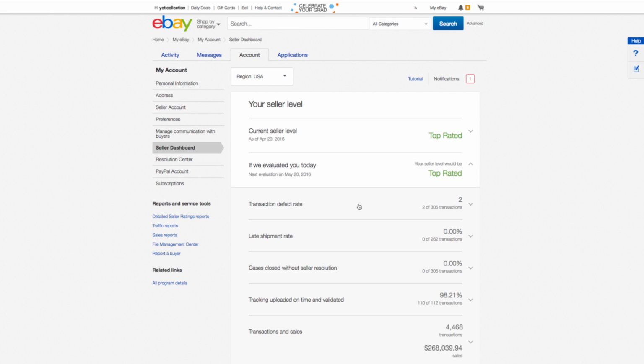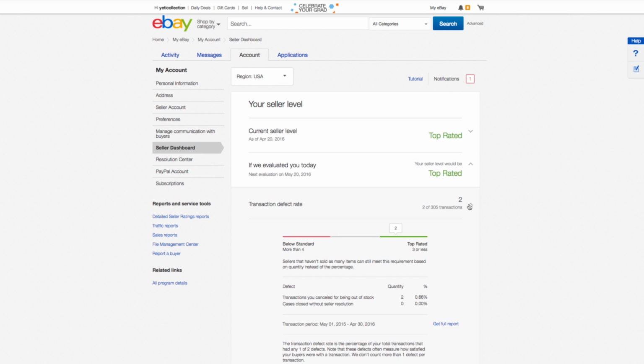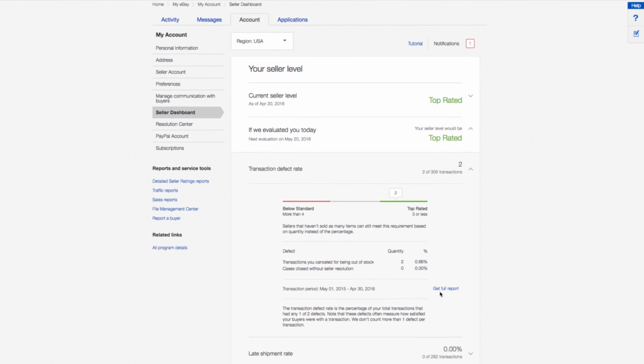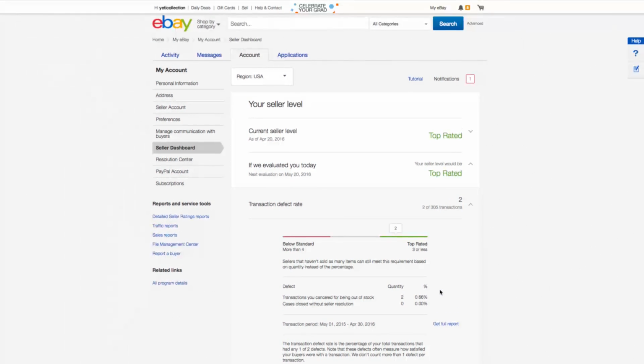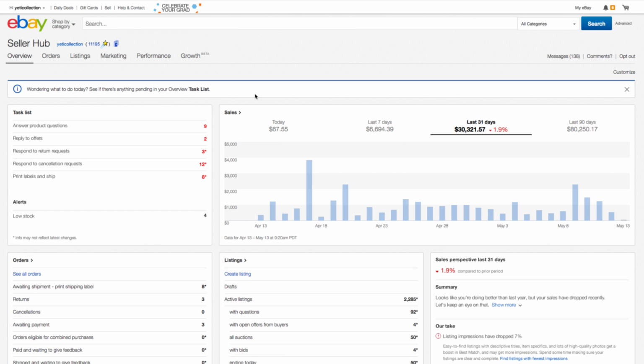We can now drill into any particular element, such as understanding the impact of these two transactions that led to defects. Or even clicking Get Full Report to view the actual transactions in detail. Returning to the overview page, we also see a summary of recent daily sales totals and recommendations for opportunities to increase sales.